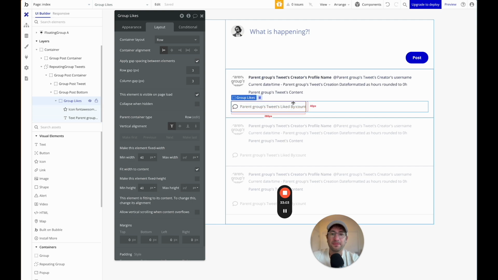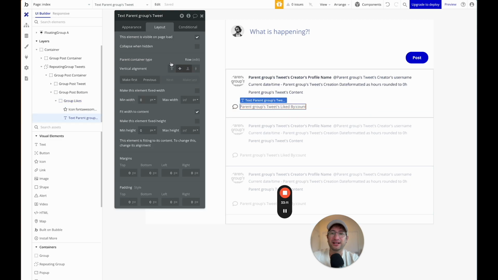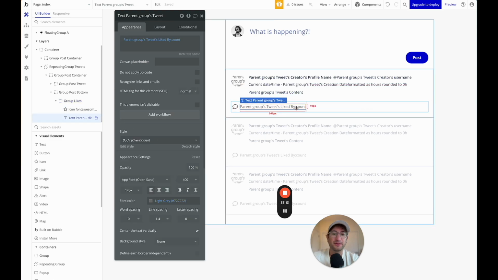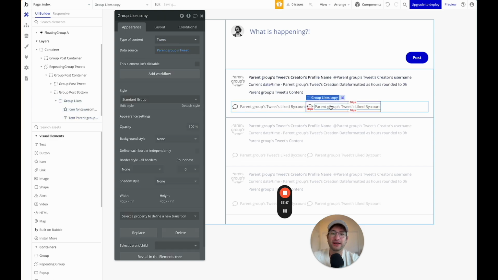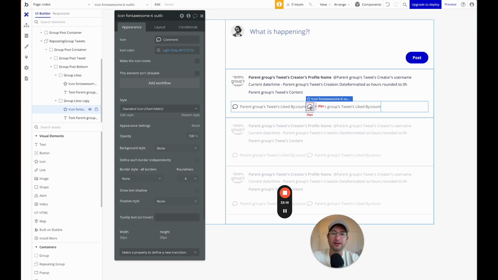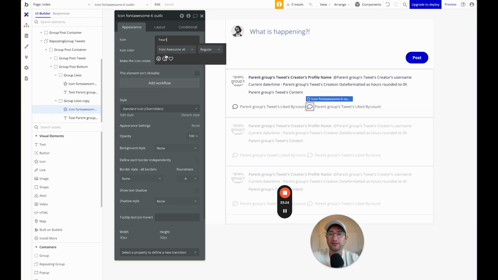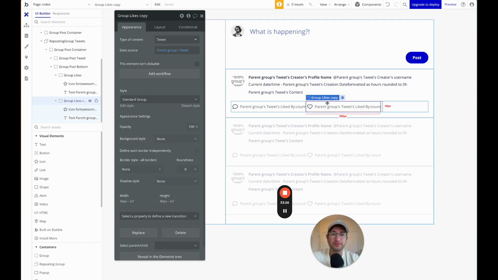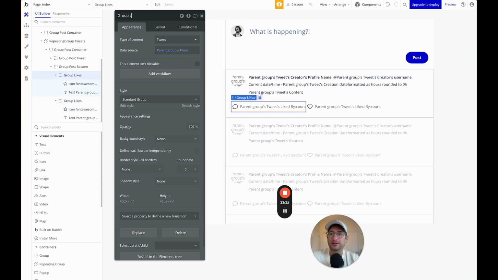Okay, awesome. So now group likes, I'm going to copy it, or sorry, group comments. Oh, sorry, this was comments. So right now I have parent group's liked by count. I'm going to copy this just so I don't have to do that again because this is going to be the likes. I'll update this to a heart. Parent group's tweets liked by count. And I'll change, this is group likes. This one on the left side is group comments.